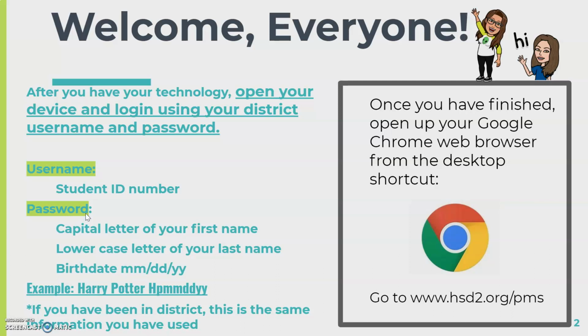So first, let's talk about how you log into your computer. Your username is your student ID number. Your password is the capital letter of your first name, lowercase letter of your last name, and then your birth date in that format. So month, day, year. Okay, so if you've been in the district before, this is just what you've been using in the past.